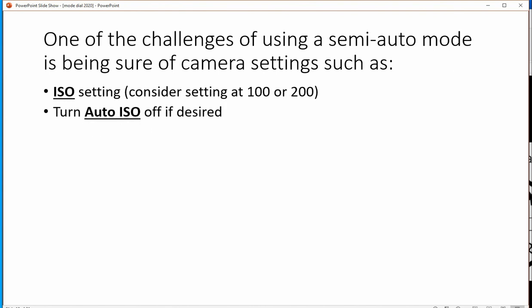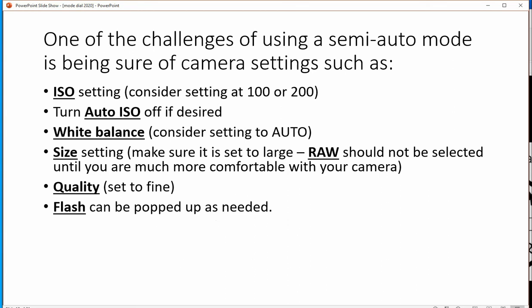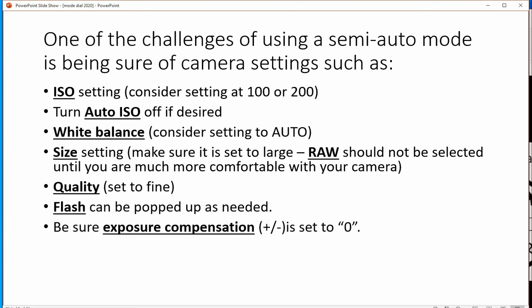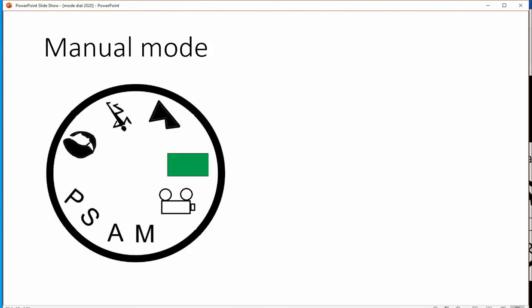The same thing is true for automatic ISO. It might be turned on and maybe you don't want it. What's the white balance? Is it auto? What's the size setting? You should be set to large. You might be interested in shooting RAW. That would be a decision you should make. Quality should be set to fine. Flash can be popped up or not popped up depending upon what you need. Exposure compensation should be set to 0. Okay. You can change all of these settings through your I or Q menus on most modern cameras. Some of the older ones you don't have that, so it's going to be menu or button operated.